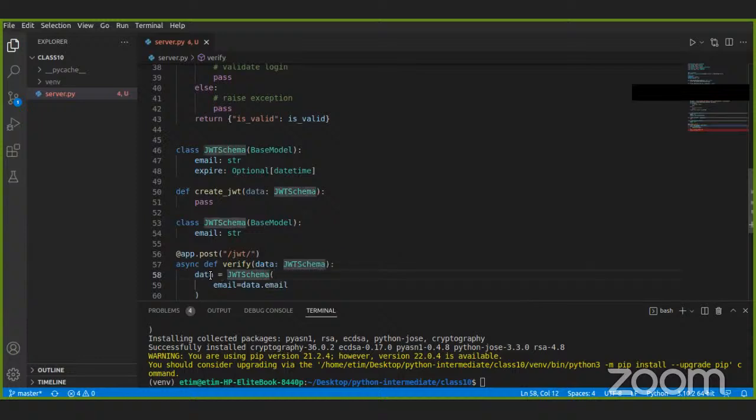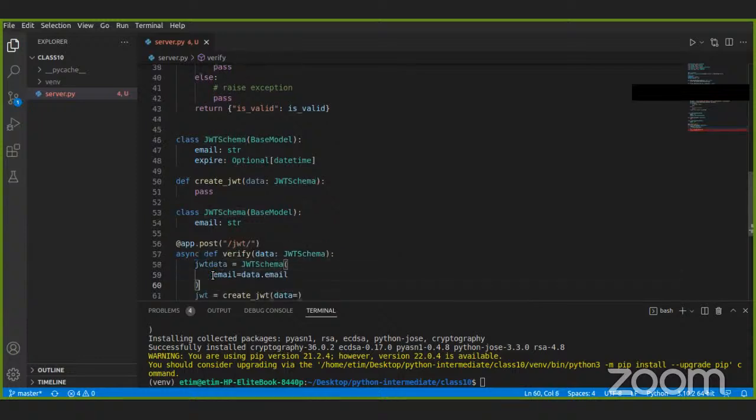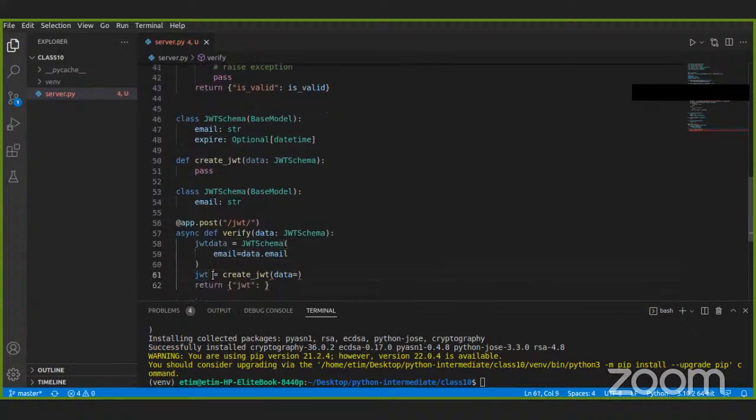Sorry. Use JWT data instead. Then let this data be JWT data.